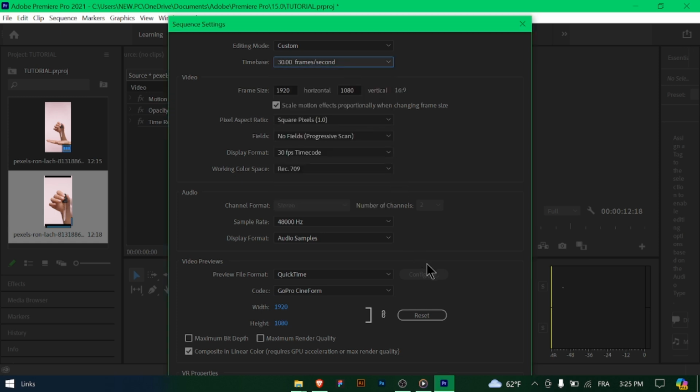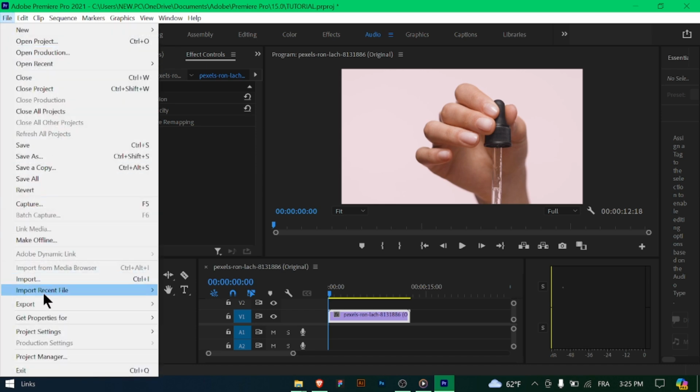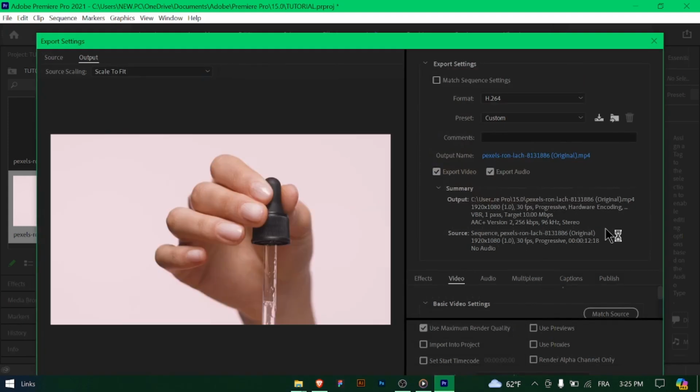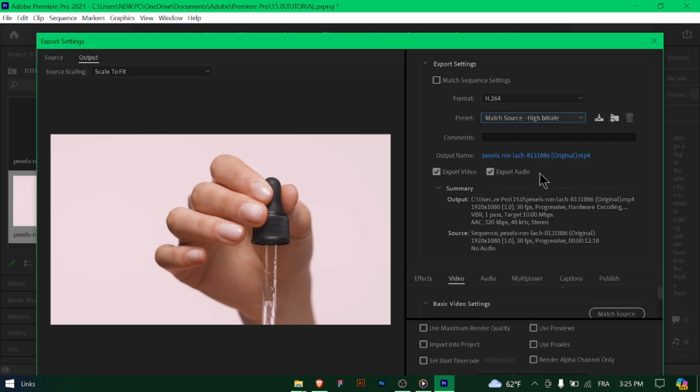Navigate to File, Export Media to open the Export Settings window in Premiere Pro. Choose H.264 as the format for the preset. Select Match Source High Bitrate or YouTube 1080p Full HD to maintain excellent quality. Set the bitrate encoding to VBR 2 pass with a target bitrate of 8 MB and a maximum bitrate of 10 MB. Ensure the profile is set to High and the level to 4.2.